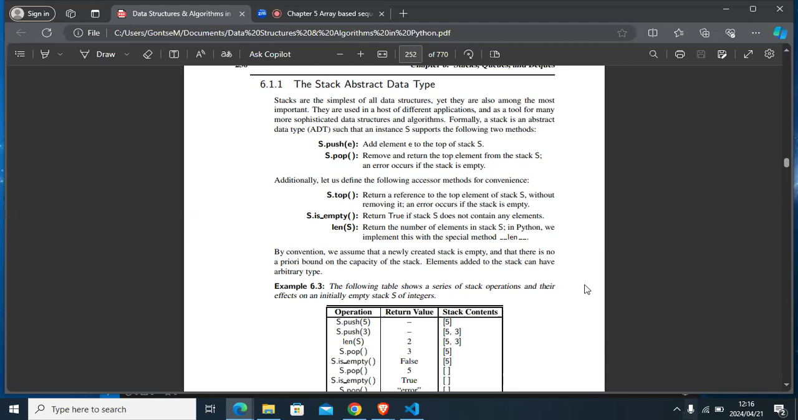Thank you so much. S.pop(): remove and return the top element from the stack S. An error occurs if the stack is empty. Why is it empty in this case?